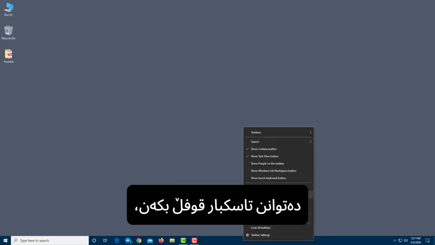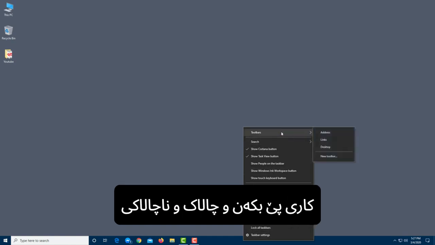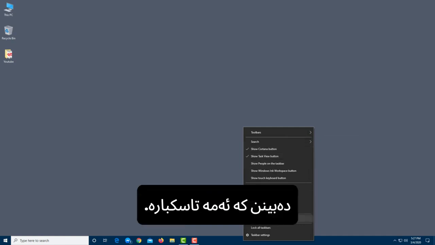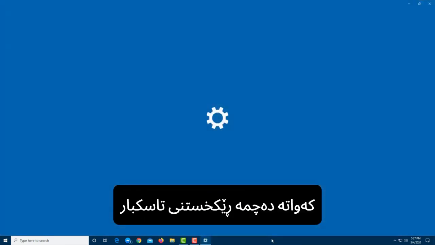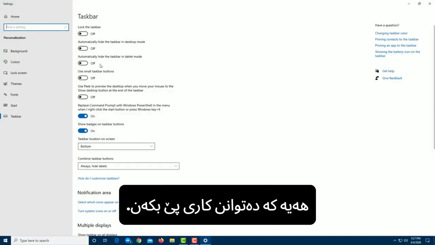So you can lock all the taskbar essentially. You can go to the task manager. There's some toolbars you can work with as well, and enable and disable everything else just like this. Over here you can see that this is the taskbar. So I'm going to go to taskbar settings right over here, and here you can see that there are various settings that you can work with.